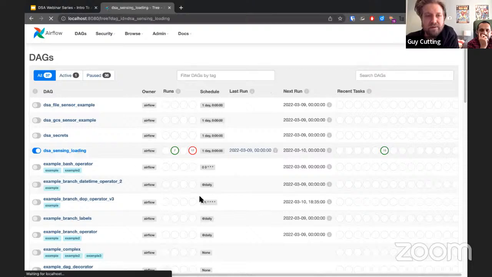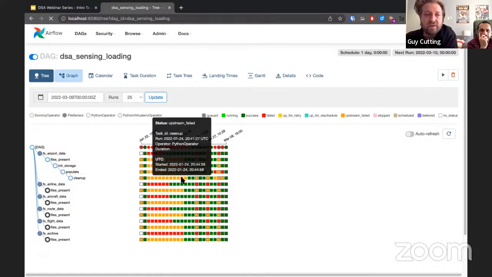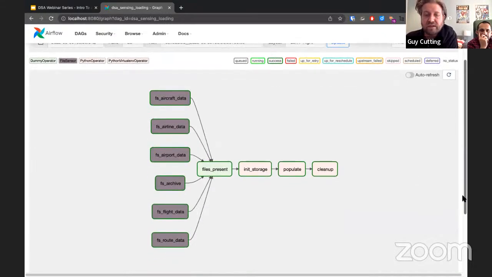Give that one second to load. Okay, so the first thing when we go and take a look at a DAG is we can get a couple different views. There's the default tree view here, or we can also get the graph view. And these give us a couple of different ways to see and understand our DAG. So this is a DAG that we built for the DataStack Academy bootcamp course. And what's happening here is that we're reading a lot of different airline related data from several sources, checking to make sure that it's all there, and then we're going to do some processing with it.